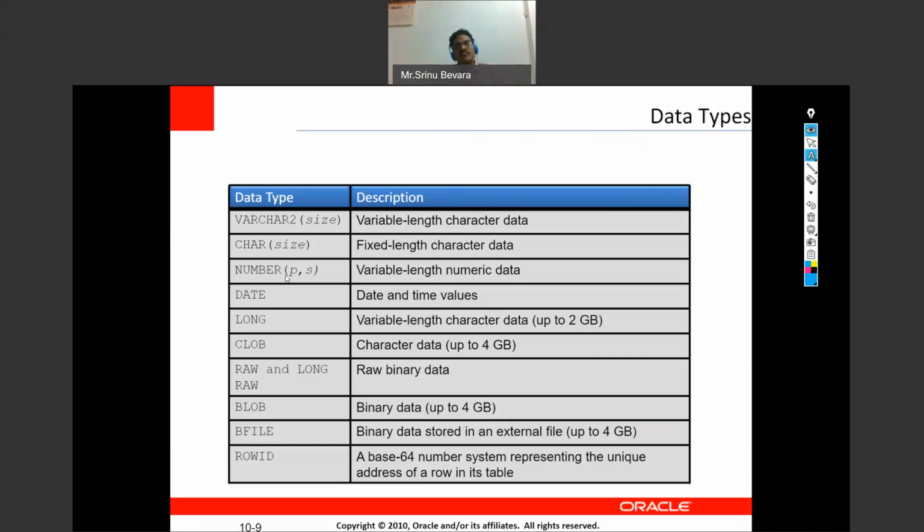And number, in this number we have to specify two values, P and S, P meaning precision and S meaning scale. For suppose I want to insert the number 14.5. Normally floating point numbers we are unable to declare directly. If you give number of 3, then it will allow only 3 digits. Floating point value is not allowed.